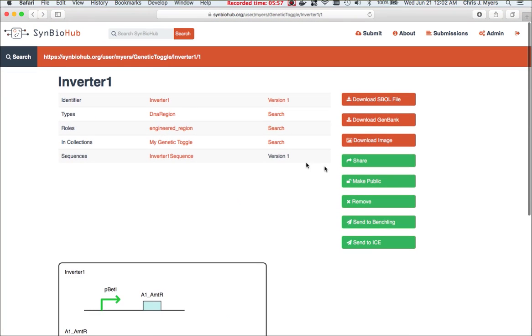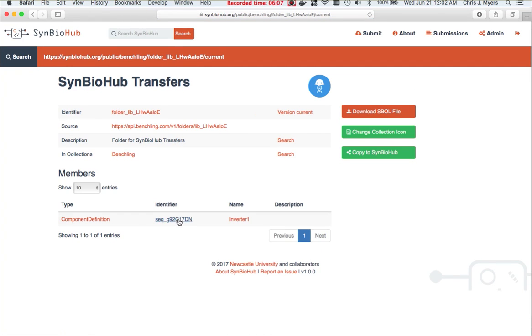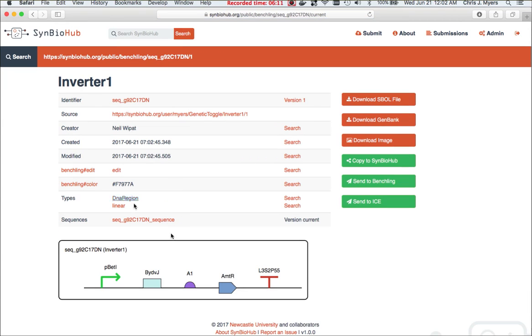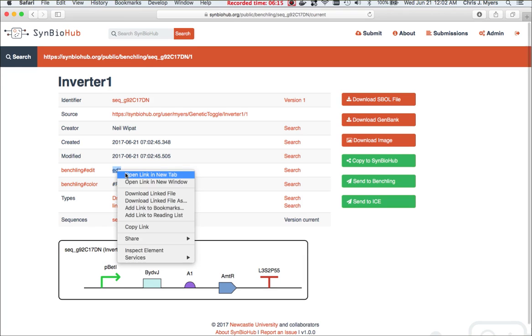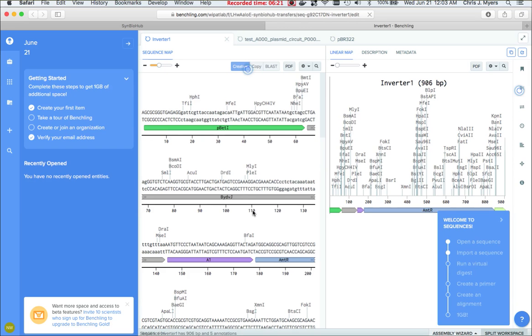Now we come back here, and we'd like to send this design to the Benchling software for further editing. So it's now copying this design into Benchling. And if we click on this, we can see what it looks like. Inside Benchling, you can see it's been flattened because Benchling only works on flat designs. And if I click Edit, it's going to open up a Benchling window, which allows me to do sequence level editing within the Benchling software.